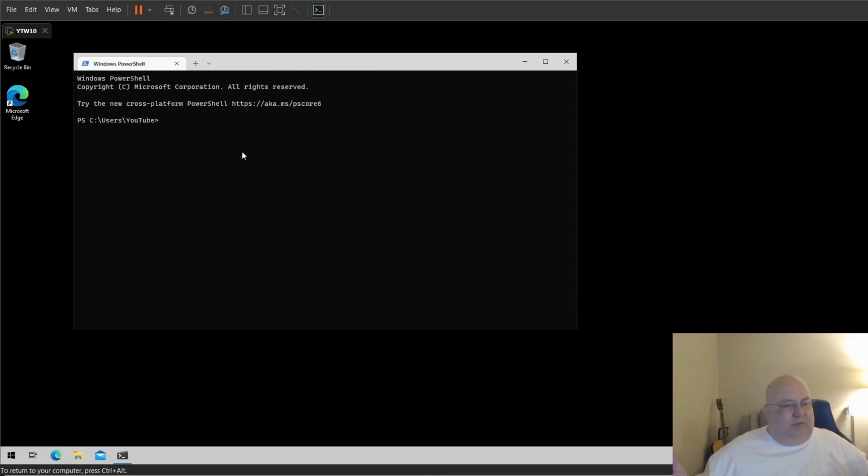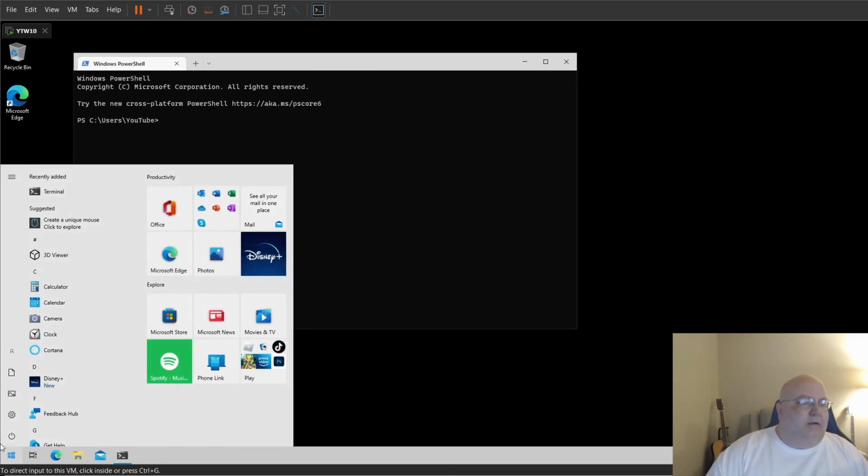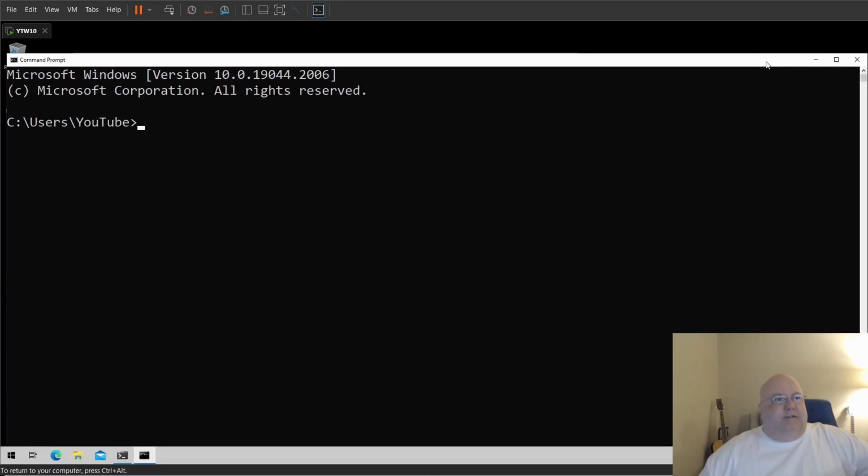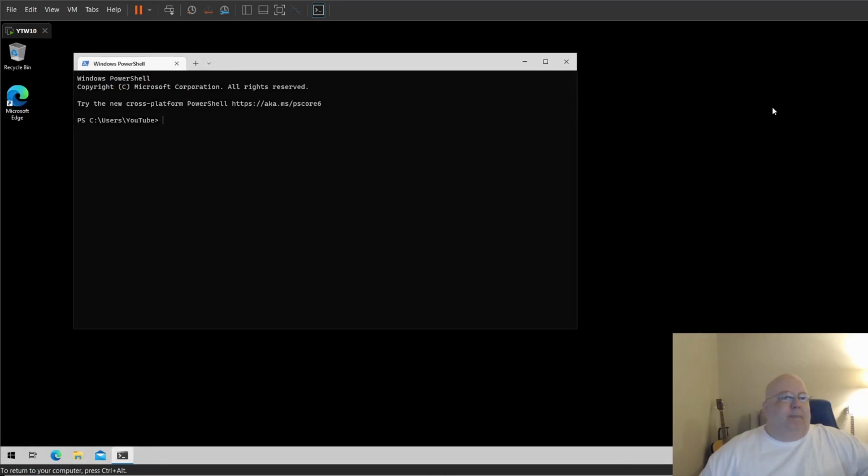Other than that, it works just like the other console did. If we come down here and type command, there we go, we still have the old command prompt. All right, this is what has always bothered me about the Windows Terminal, and that's it doesn't replace the default command prompt. And I'm old school. I'm so used to clicking start, typing CMD and hitting enter that I ended up not using the new Windows Terminal as much as I'd like to.